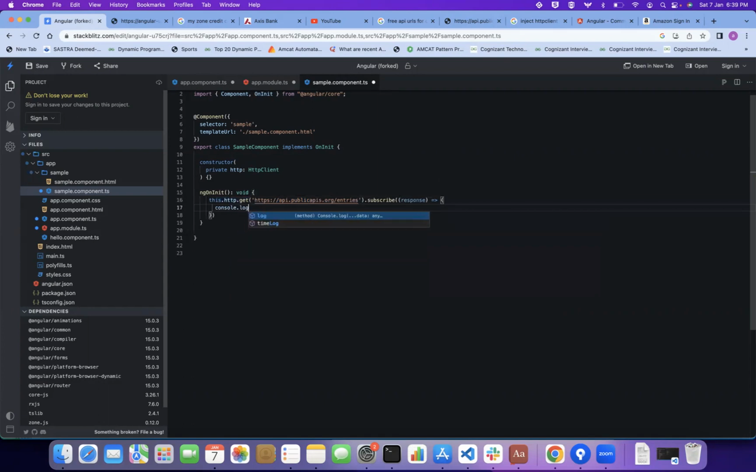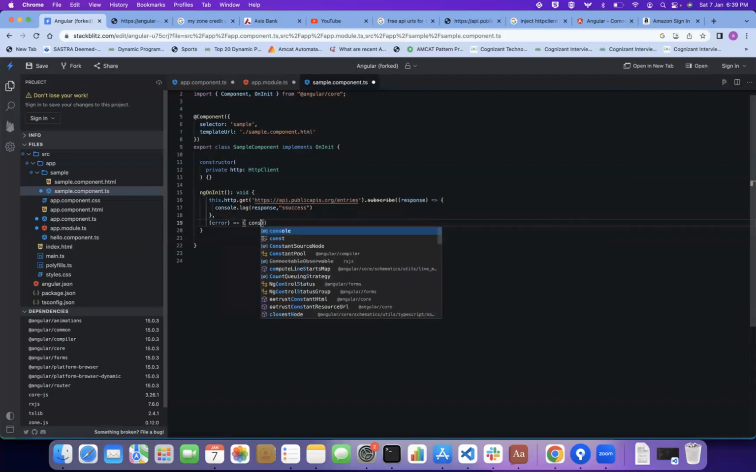Console.log of the response. Suppose it is an error, then what will happen? Else block. One more callback function with a comma, which takes the error scenario. You remember promises, right? Same thing.